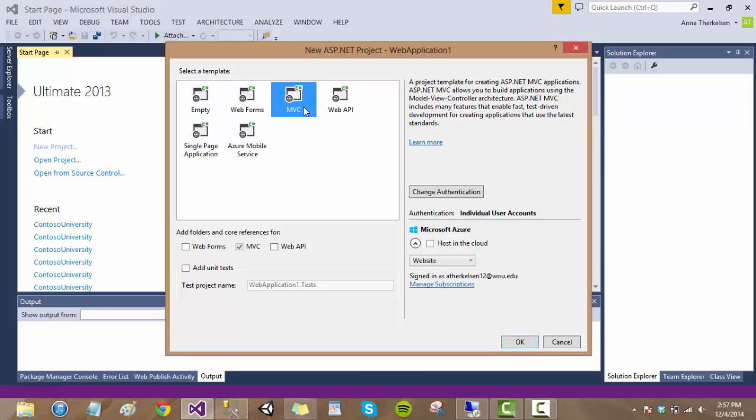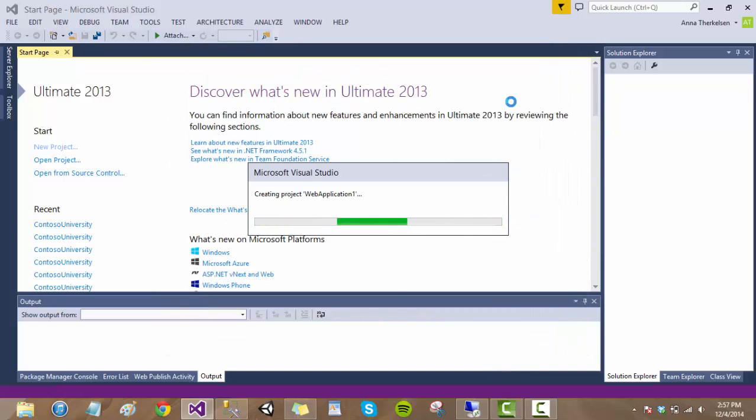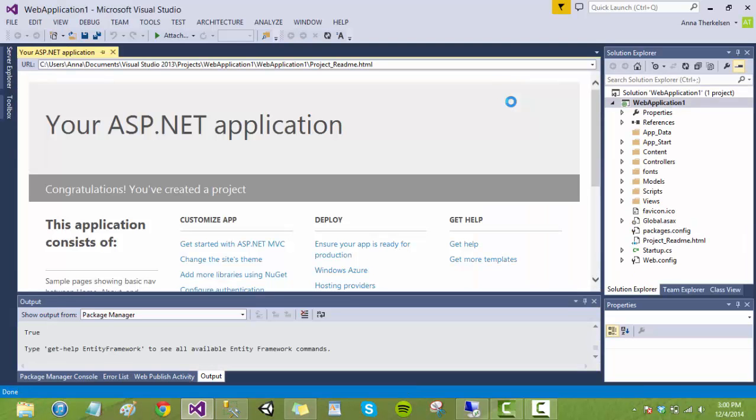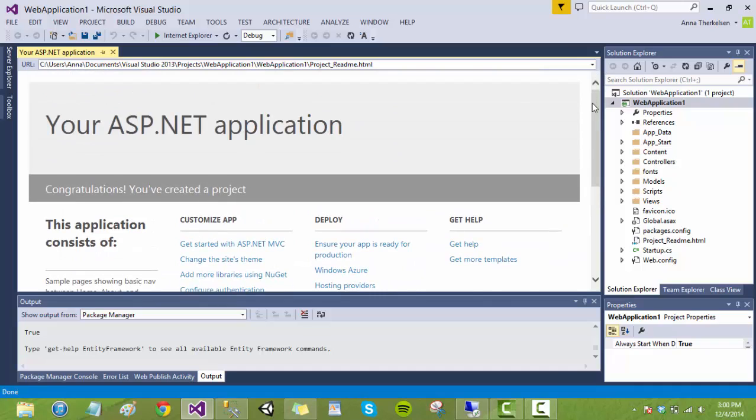From here, you want to select MVC, and don't worry about any others. Just hit OK, and it'll create your project. Once it's finally updating and opening, you will get the screen, and from here you are able to start the tutorials and make the changes.